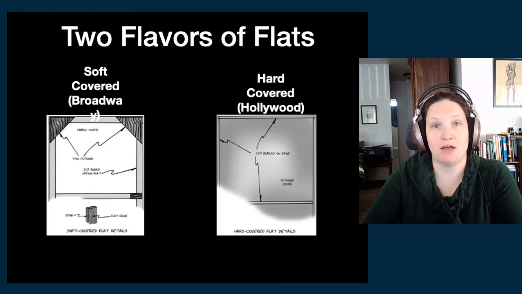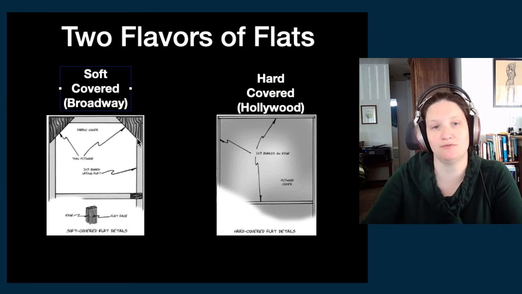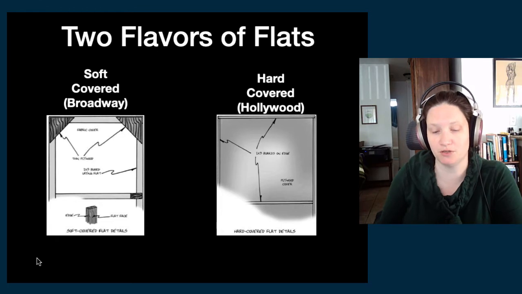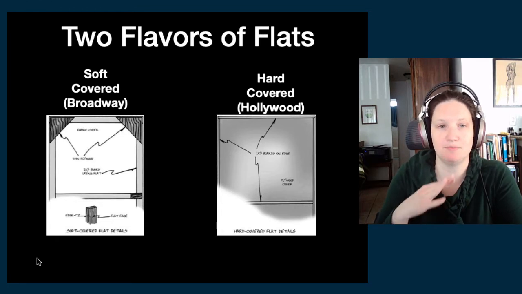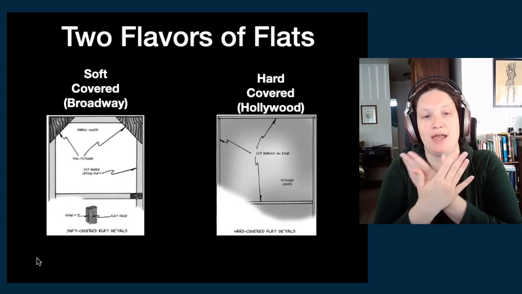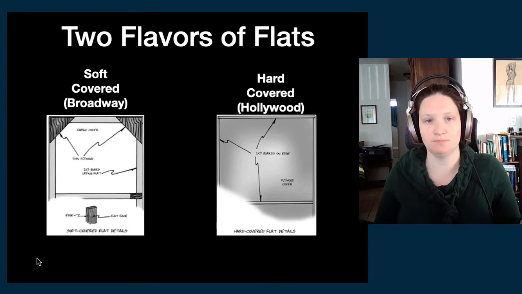So let's talk about those two main types, right? We have the soft covered flat, that's the Broadway flat, right? These were the original style that were built for the theater. And it's basically a flat frame with a fabric cover on it. So it's almost like a giant canvas.